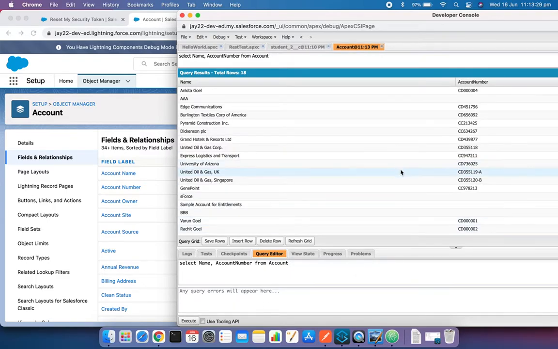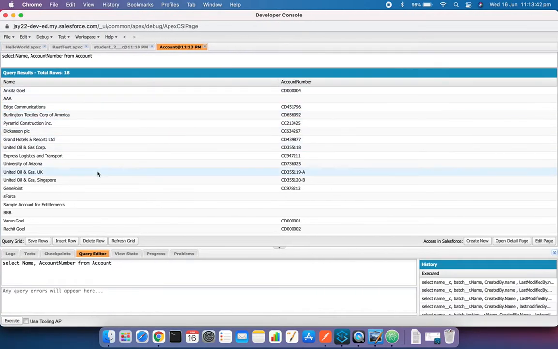If you do not have any syntax errors in your query, you will see the result of that query here at the top. So click here on execute to execute, and then you can see the result of that query here. So this is the first thing.